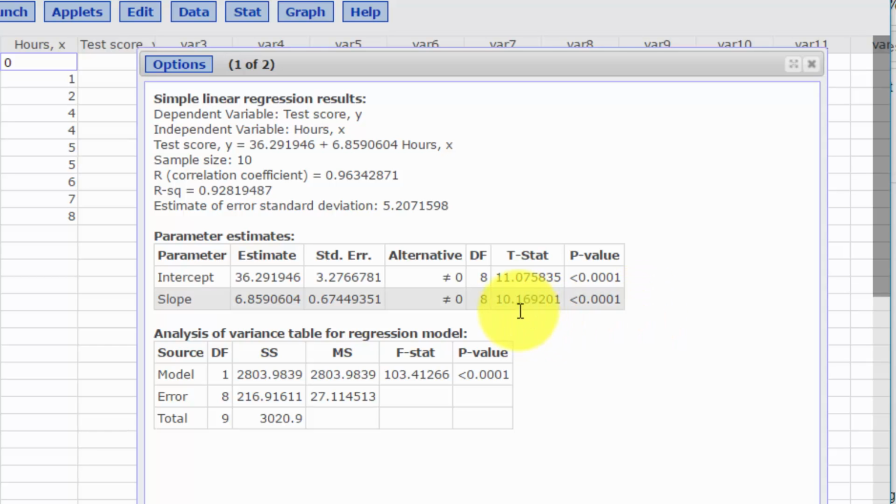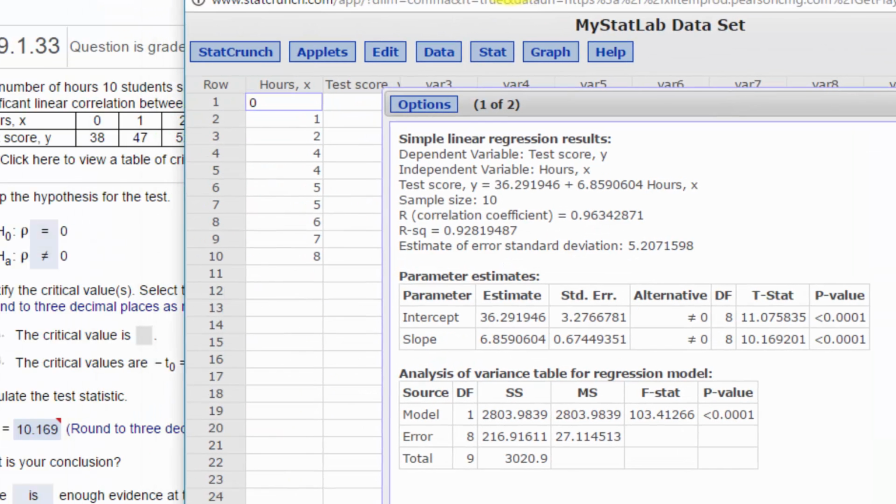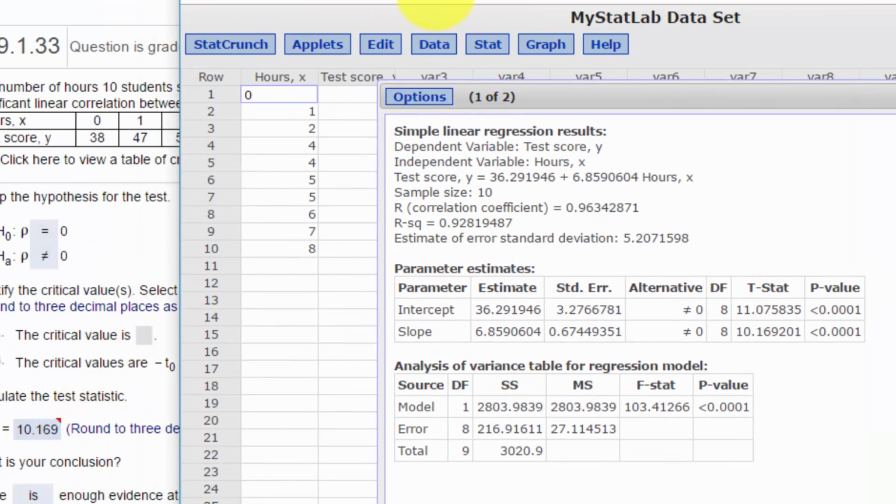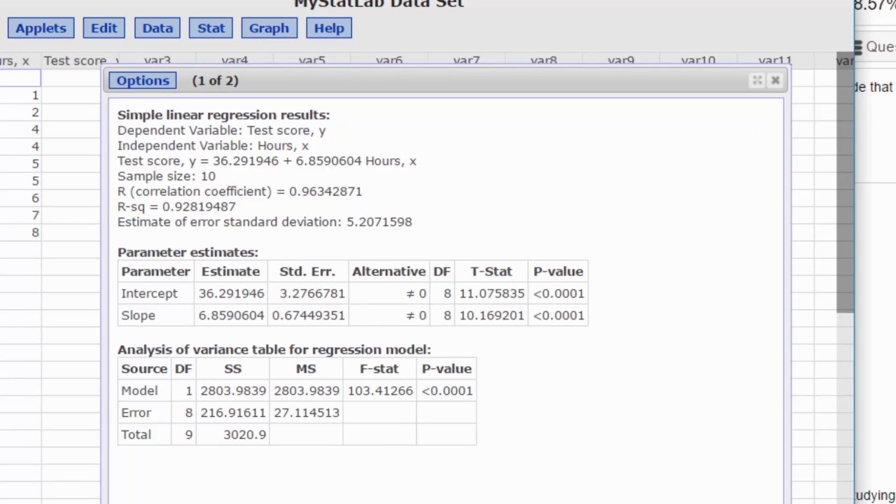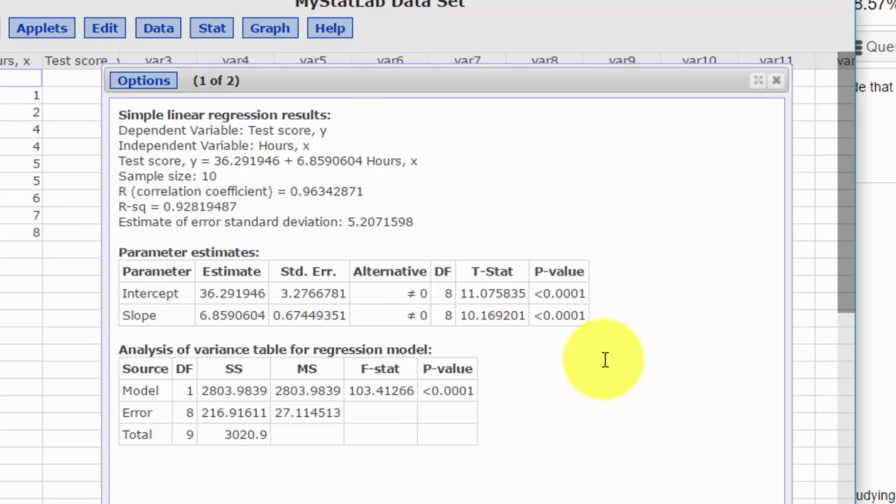And I might just point out the test statistic in this report is nothing more than the estimate they give you for the slope divided by the standard error. And that gives you this 10.169, which is, I'm pretty sure, yes, that's the test statistic that they were looking for. Okay, now we've got our test statistic. We know that we reject the null, but let's find our critical value.